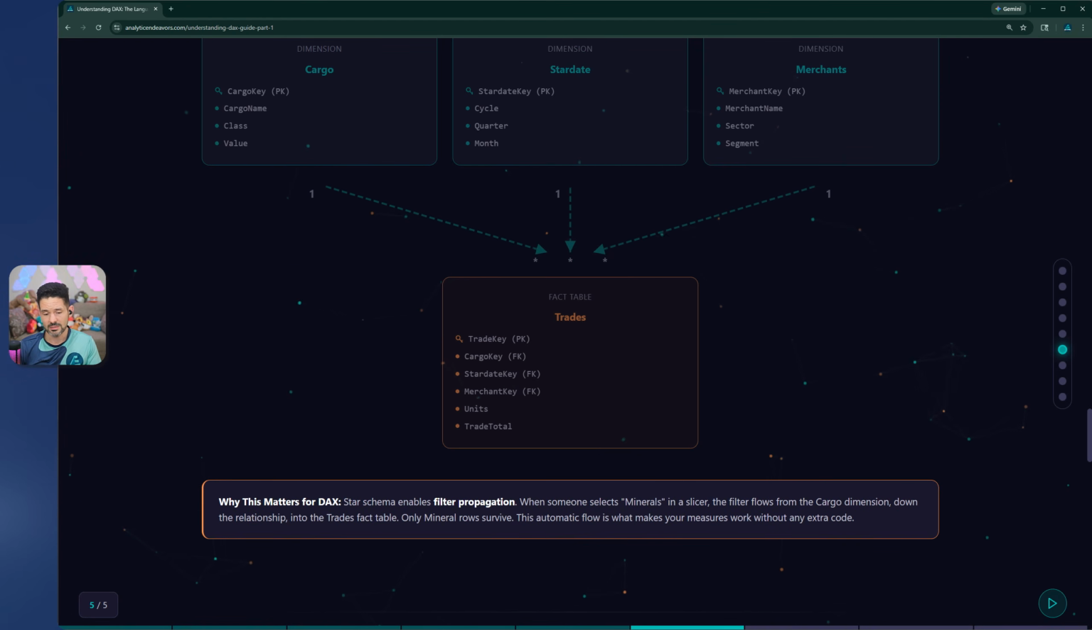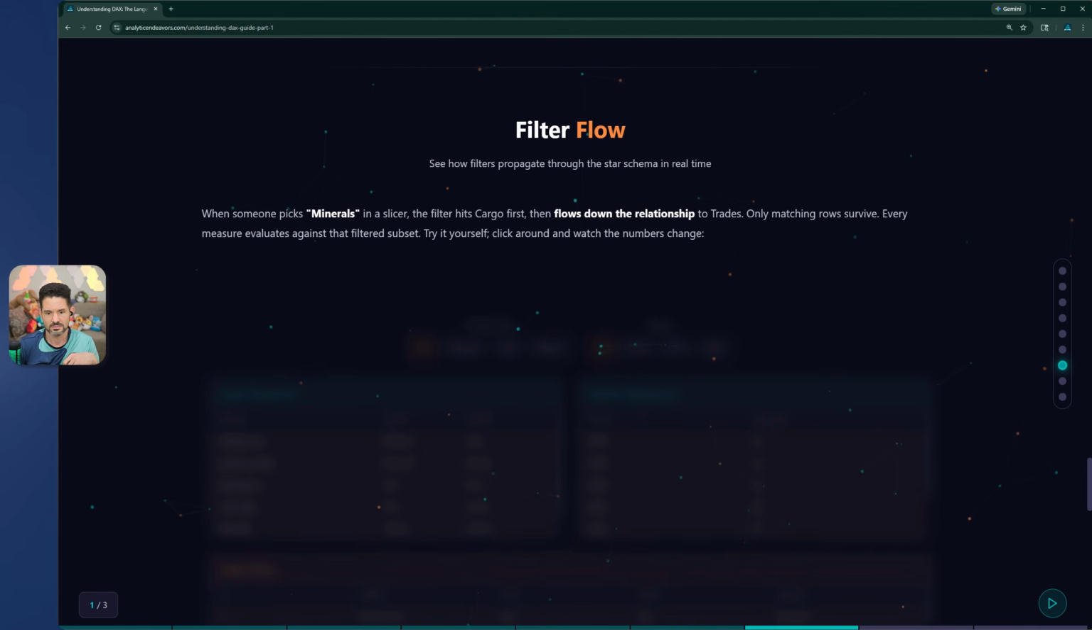And why it matters for DAX, as I mentioned, it's really allowing for filter propagation, for you to be able to slice and dice anything by anything. So it will come in and make more sense later on as we see a few other examples, but from a conceptual perspective, this is why we have a relational data model in our model when leveraging with DAX.